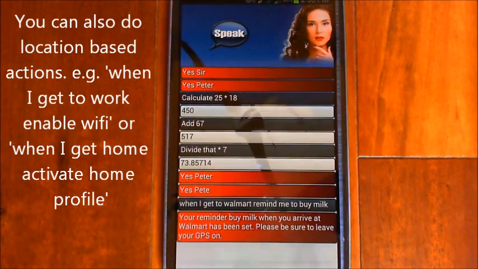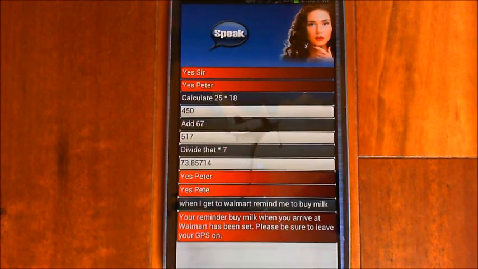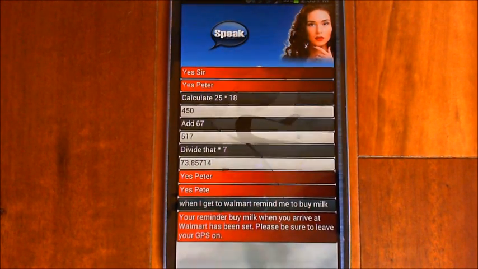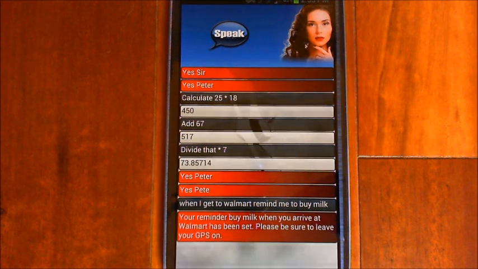Okay, so I've pre-configured Walmart as a location, and you can set up as many locations as you want that you use, so you could have one for home and one for work, and places that you go to on a regular basis.